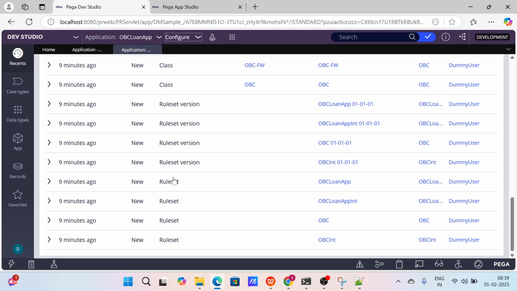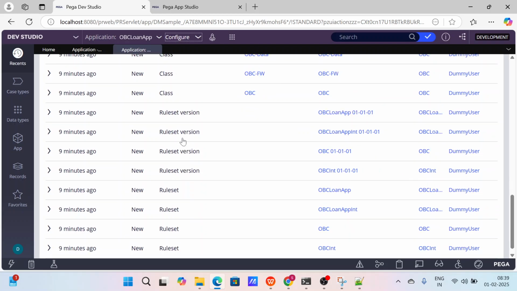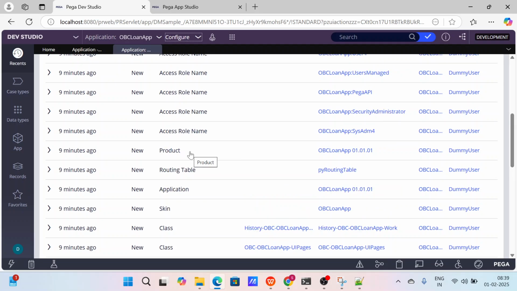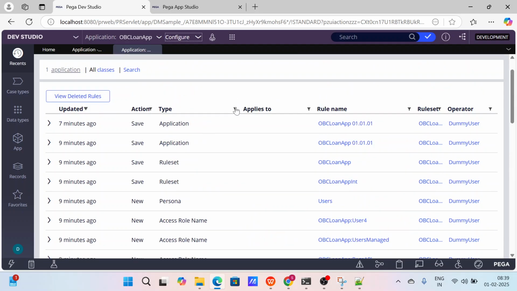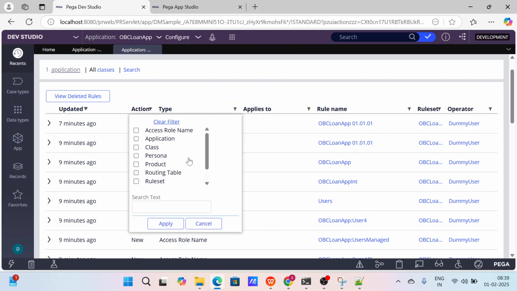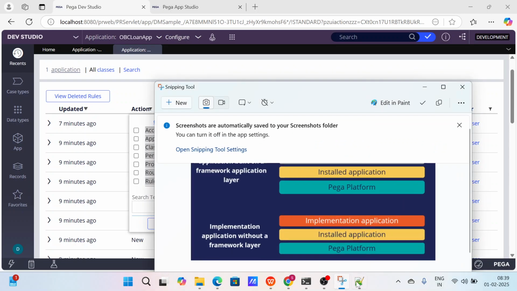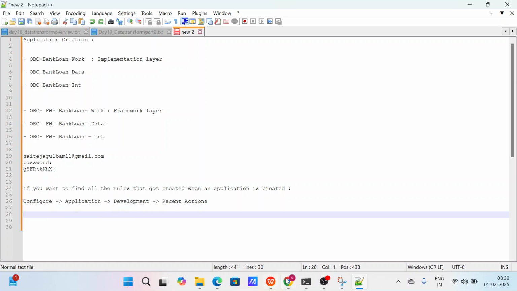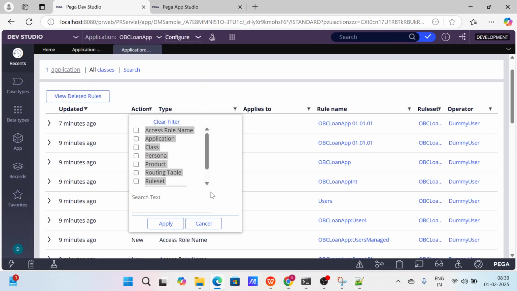So you can see rule sets got created, rule set versions got created, classes got created, schedule got created, application got created, routing table, product rule, access role name, rule sets. So you can categorize this one. If someone asks you what are the things that got created when you create an application, you need to tell that these are the things that got created. Not able to copy it. Okay, let me share it offline to you.